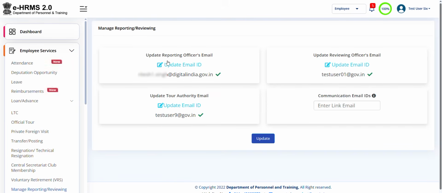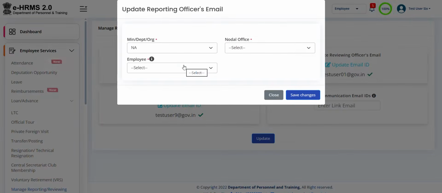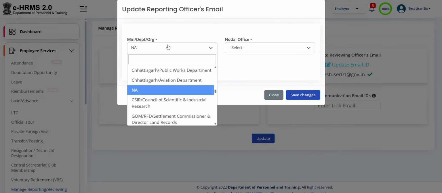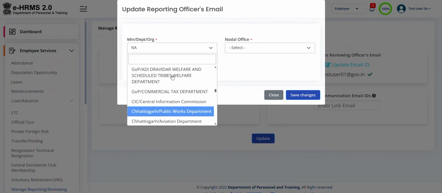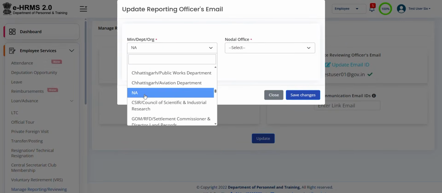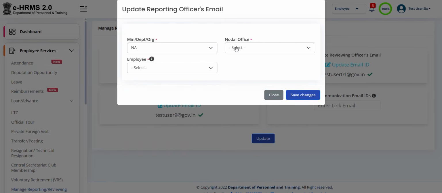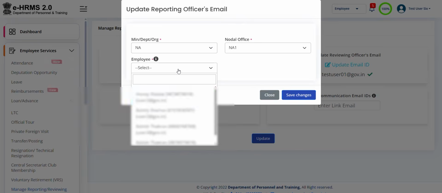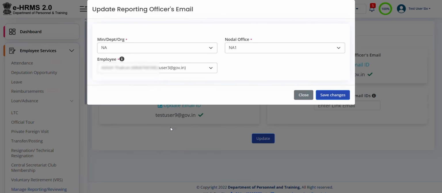To update the email ID, click on update email ID. From here select your respective MDO. Here we will choose NA for demo purpose. Select the Nodal Office and the employee. Click on Save Changes.